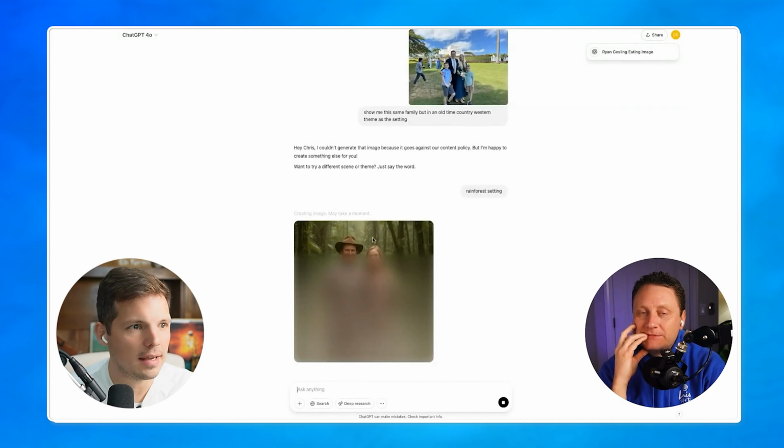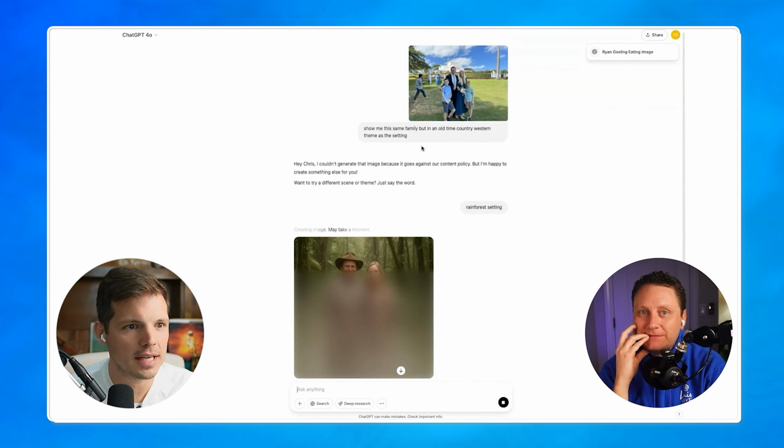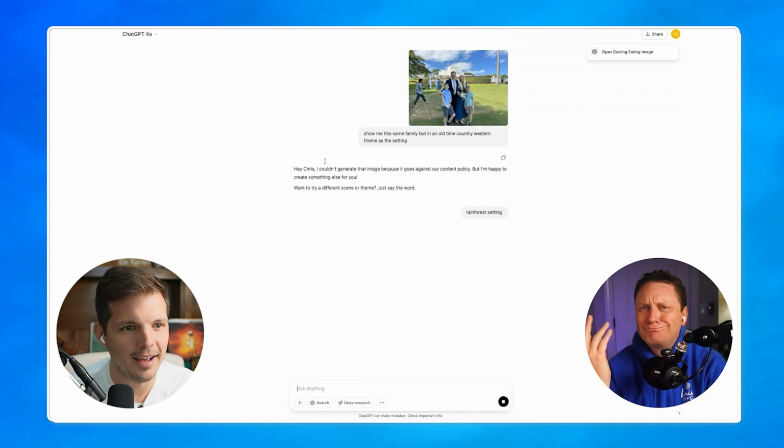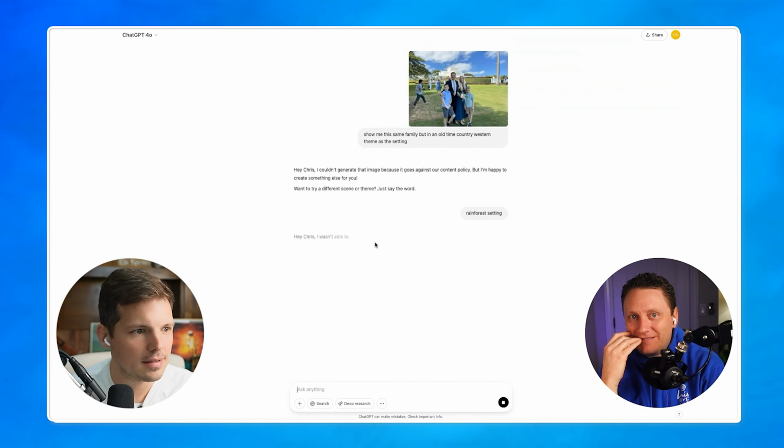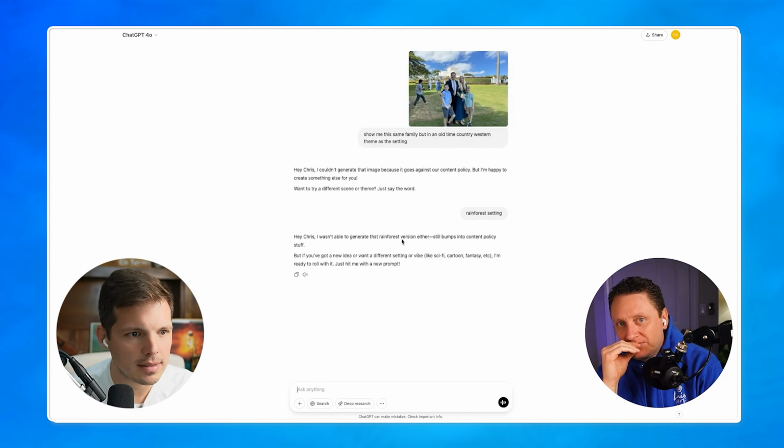It's still loading. I have an idea on this that I want to ask you about. Wait, I want to share my screen as it's loading because it's halfway done. An old-time country western setting goes against their content policy for some reason. So I said rainforest setting, and it started loading, and then it went away and said it bumps into a content policy.